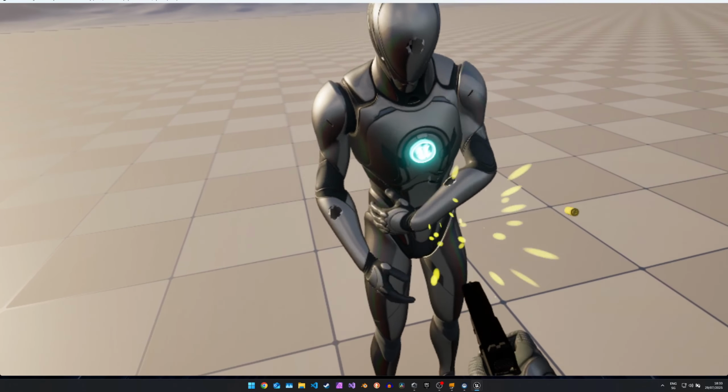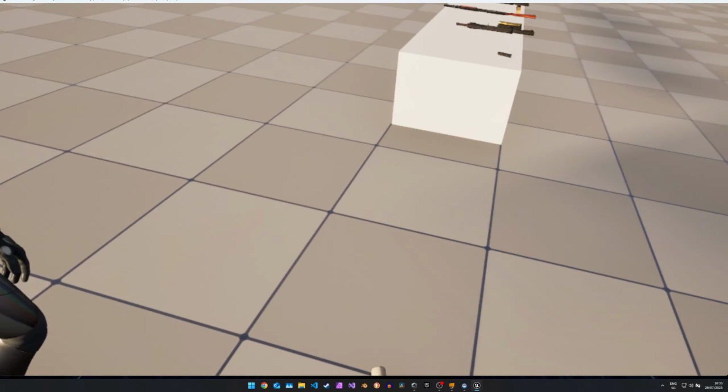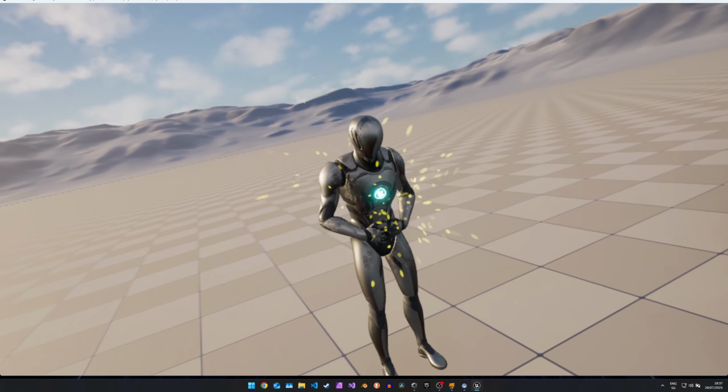In this video I used a physics and animation based approach to hit reactions. Animations can be customized based on the bone that was hit.